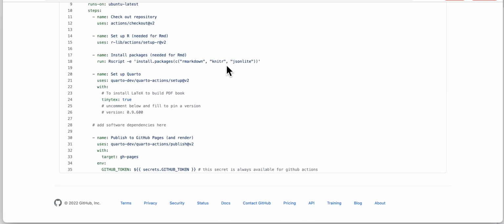There are a few packages that need to be installed to build an R Markdown page. Obviously, if the Quarto website did not have R Markdown, you wouldn't need that. Or if you were using Python, then you'd need to install Python, not R. The next one is generic: the publish action.